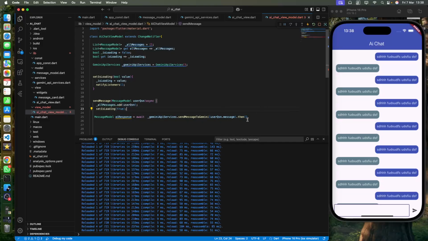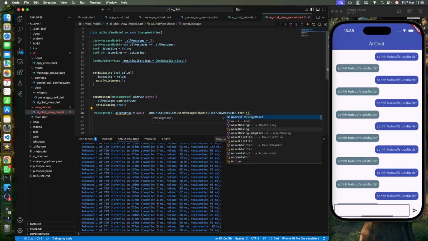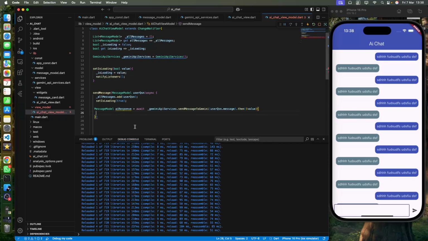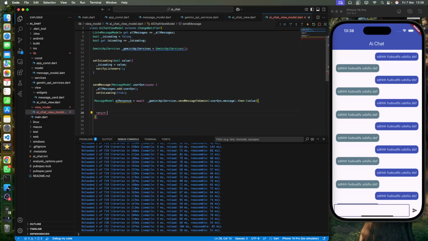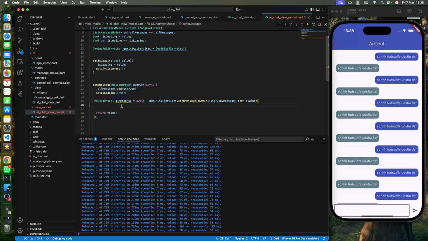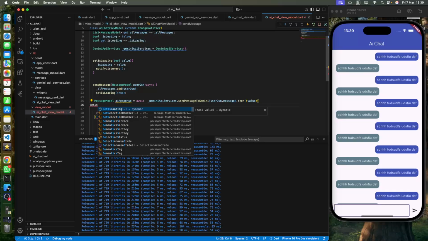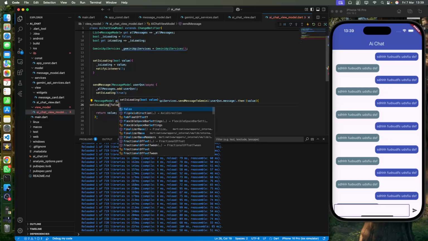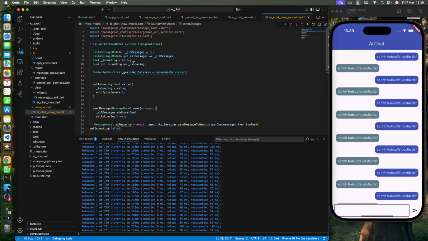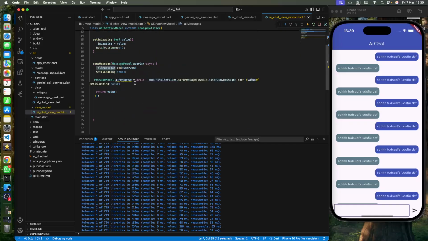And once the function call is completed, we'll get a value that is a message model, and we'll simply return that value. Okay, so that it will be saved in the AI response variable, and we will set is loading to false. Now our operation is completed, and now we will add this AI response in the all messages variable as soon as this operation is completed.